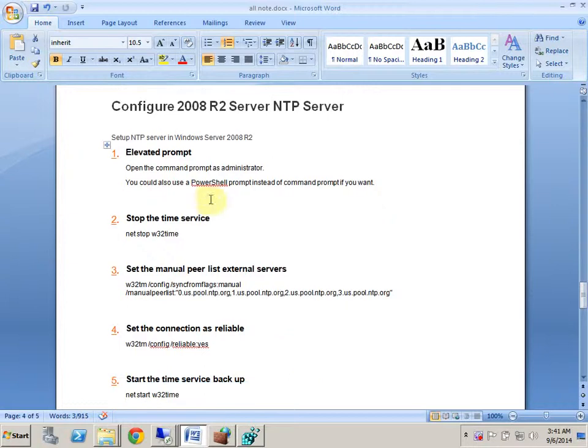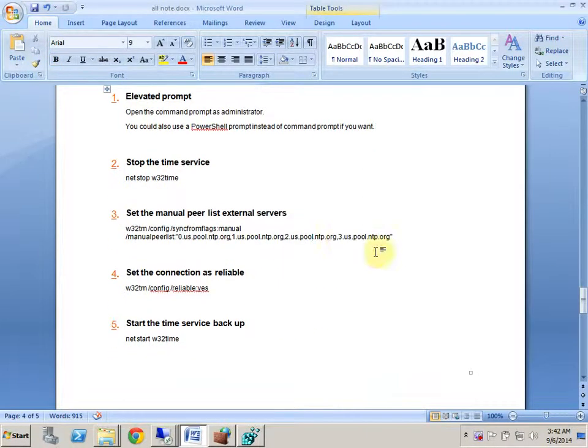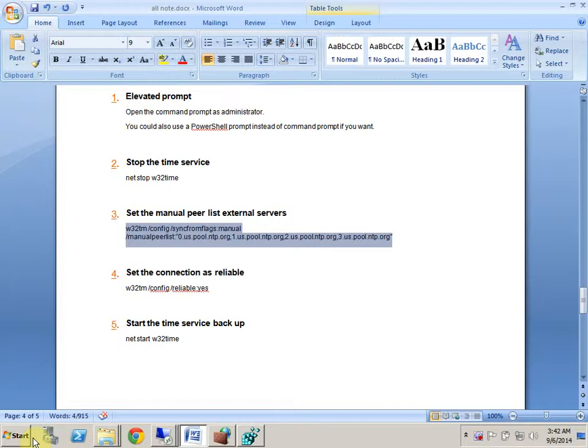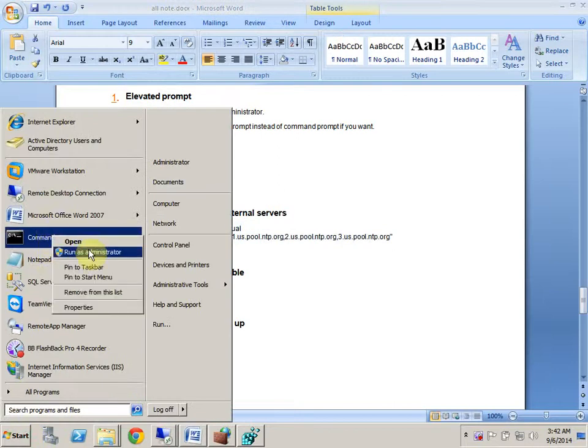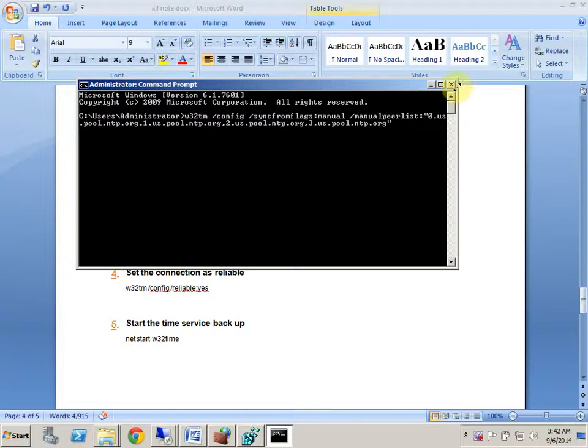And another one is to configure the Win32 time NTP server. It's the same thing. You can do it in your command prompt: type net stop w32time, and then execute this command. It's very simple. You just copy it, go to your command prompt, right click and paste it, and just press enter. But I don't want to do it right now because I already did it, so I just want to show you guys.